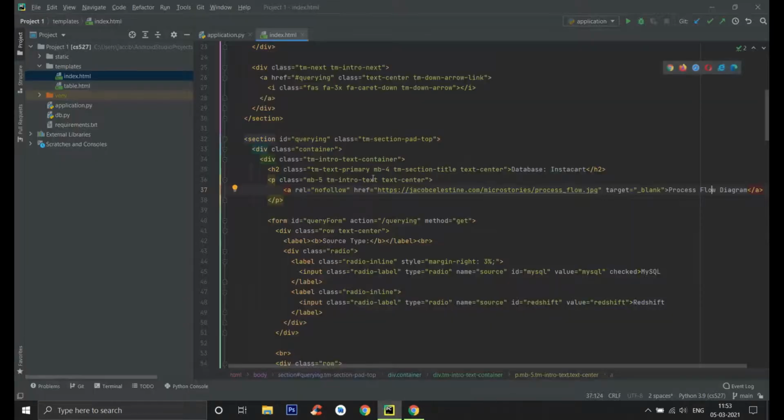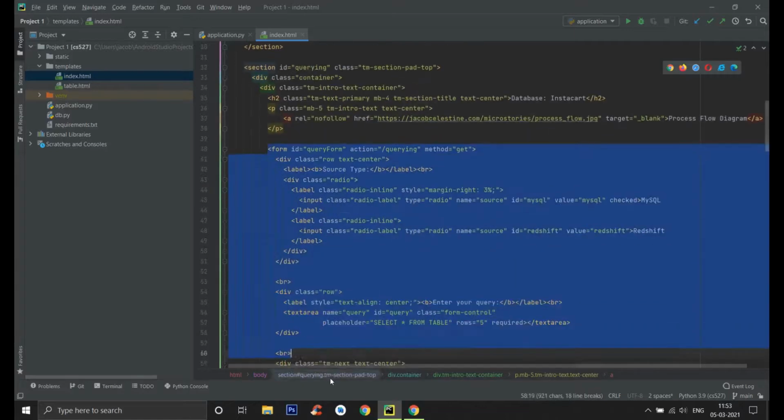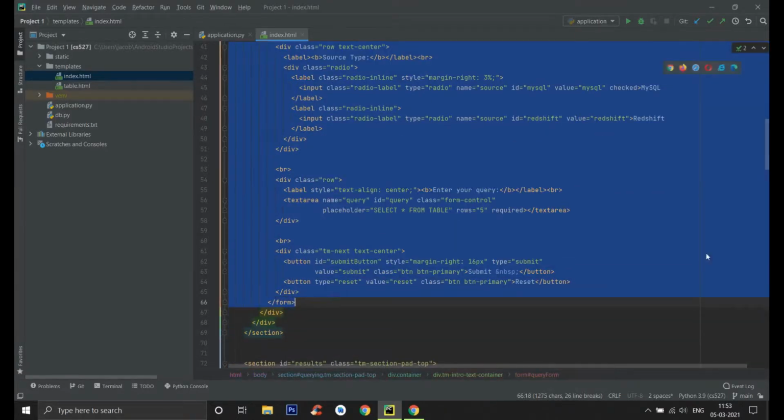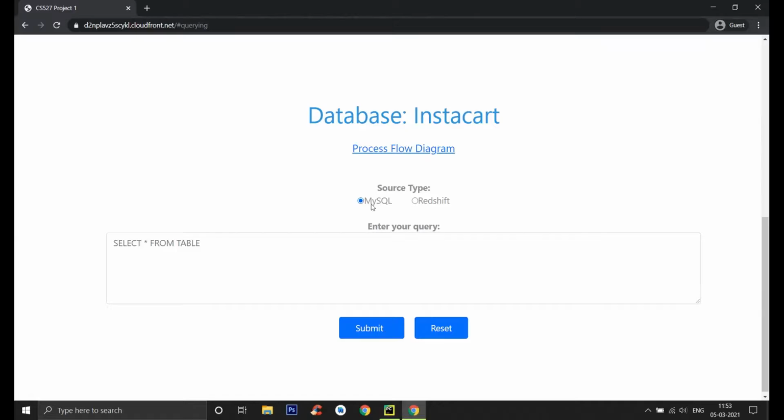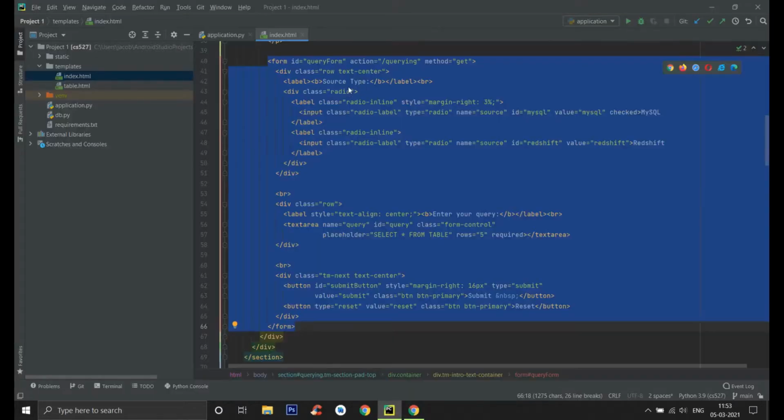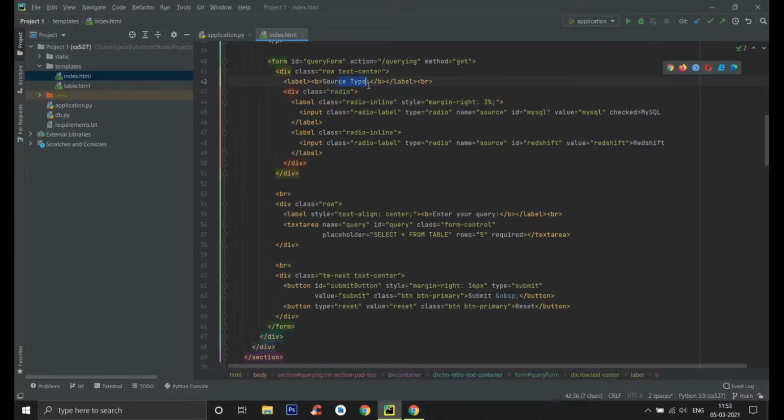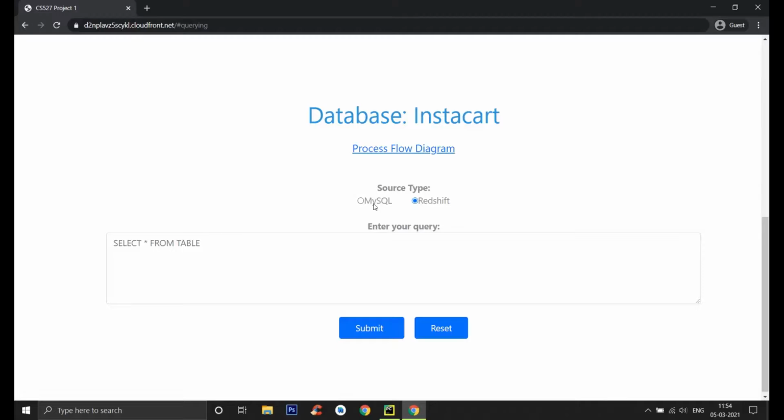Okay, and once that's done, you have this form. In this form you have these things. The first part is a radio button. In the source type we are accepting two types of sources. It's either MySQL or Redshift. It can be either one of them but not both of them. That's why it's a radio button.